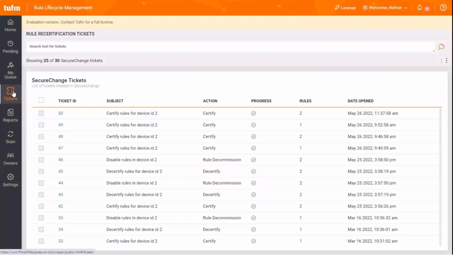What we're seeing here is that there are a lot of tickets that have been through, and we see certified rules for device ID 2, which is the device that those two rules that were just certified were on. Action certified, progress, the ticket has been closed already. So what this means is that those two rules have already been certified just by simply clicking certify and letting the automation run the rest of it. That was actually a very quick action.